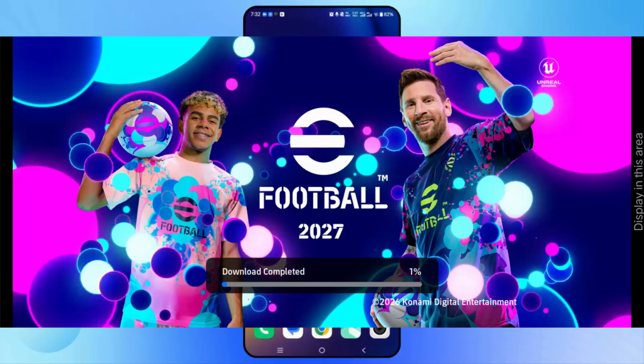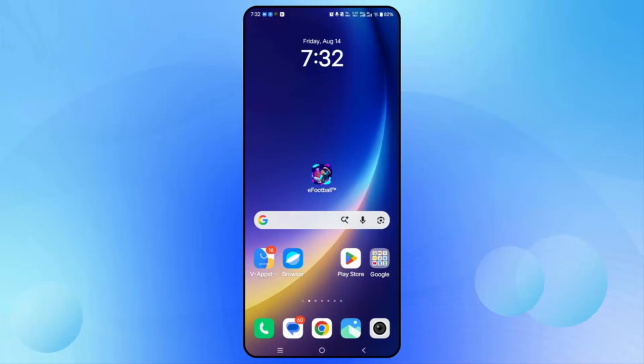Are you also getting the eFootball 2027 download completed error while playing the game? If yes, don't worry, go through the methods discussed in this video and you will get rid of the problem easily. So the very first thing you have to do is to restart your device once.